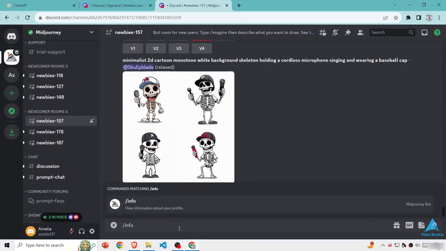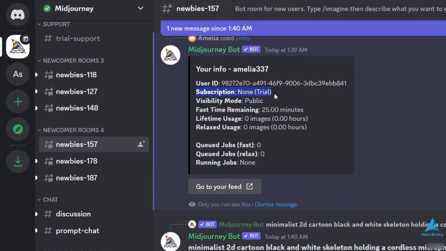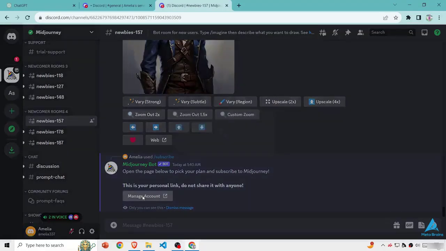First, let's look for information. As you can see, I've logged in with a new account. The subscription is now active and it's in public visibility mode. There's 25 minutes remaining for this session. This means that in the trial version, you have 25 minutes to generate images. There's no lifetime limit. However, if you join the Discord server now, you might not get the free trial.